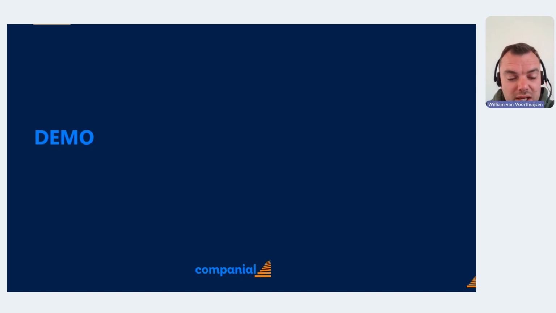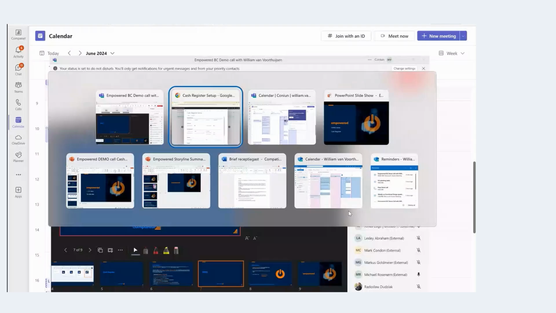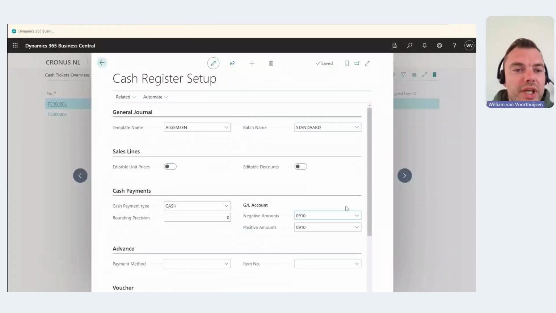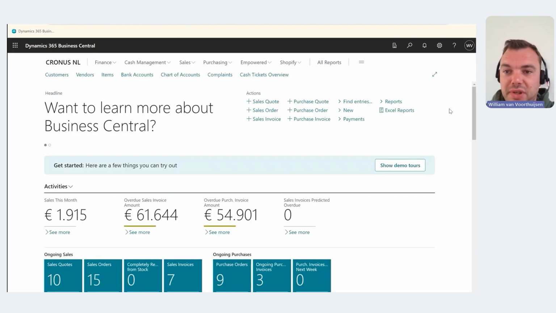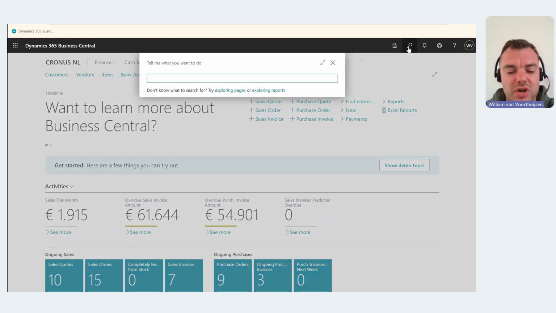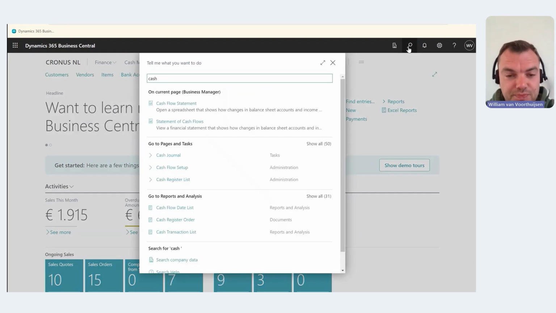Let me show you something within Business Central, and for that I need to switch to my Business Central environment. So let me go to that. So here we are in Business Central. Let me go back to the role center to give you the proper start experience. So let's start with the cash register setup.